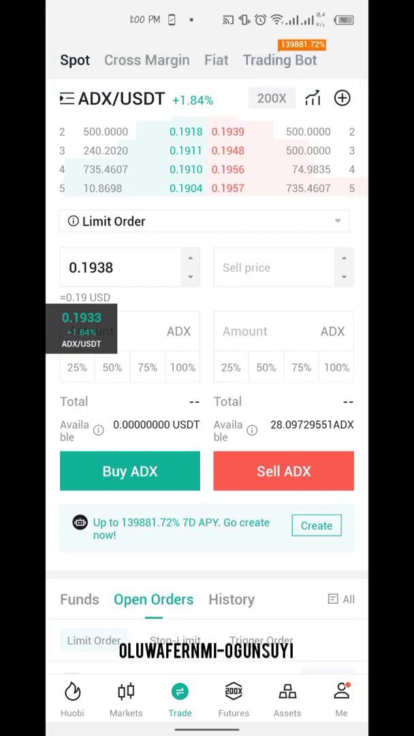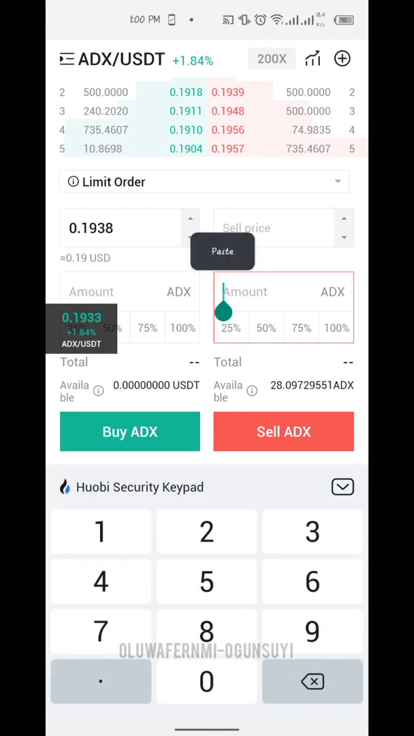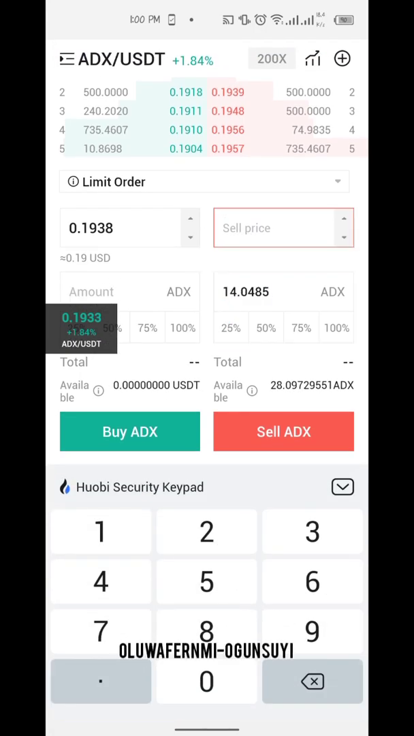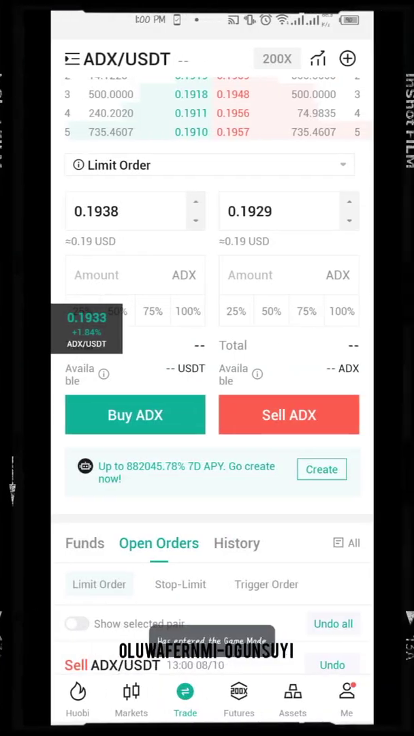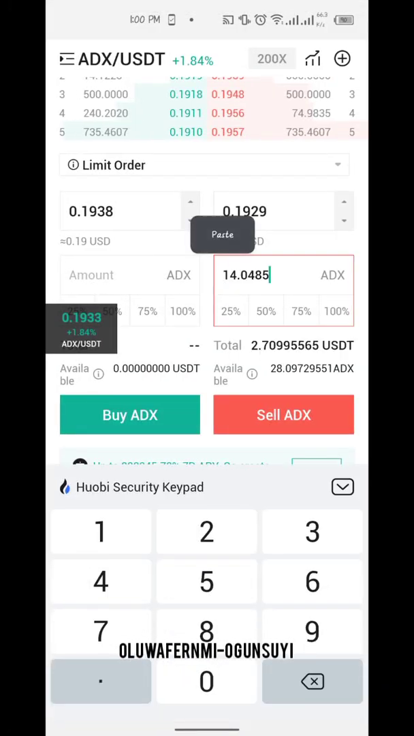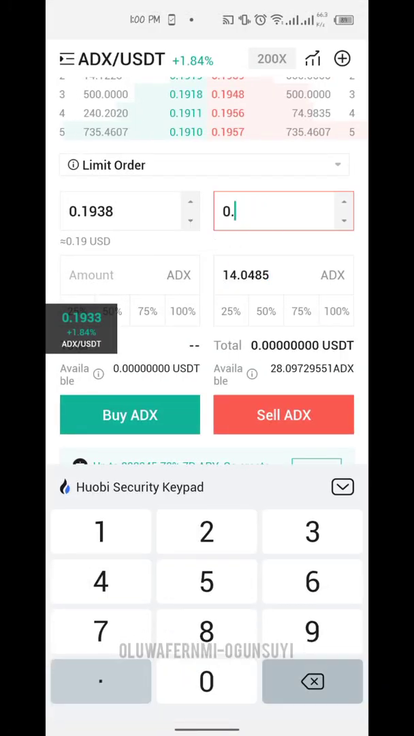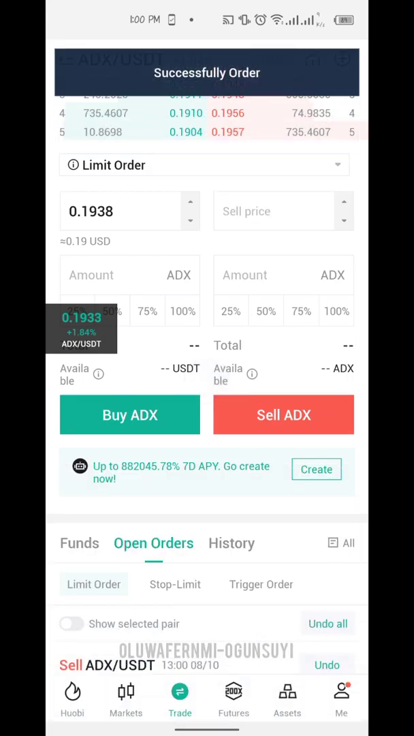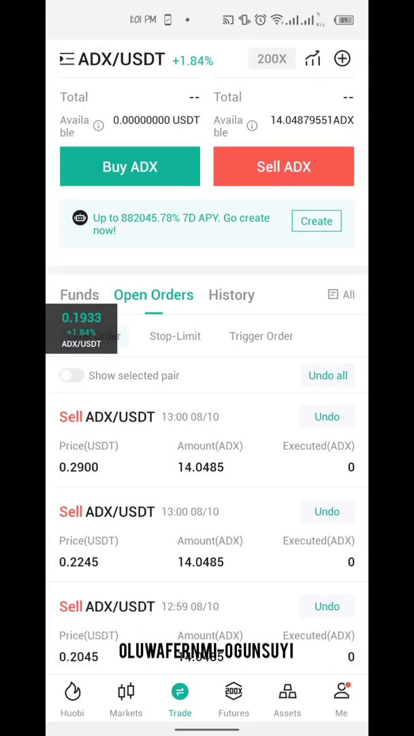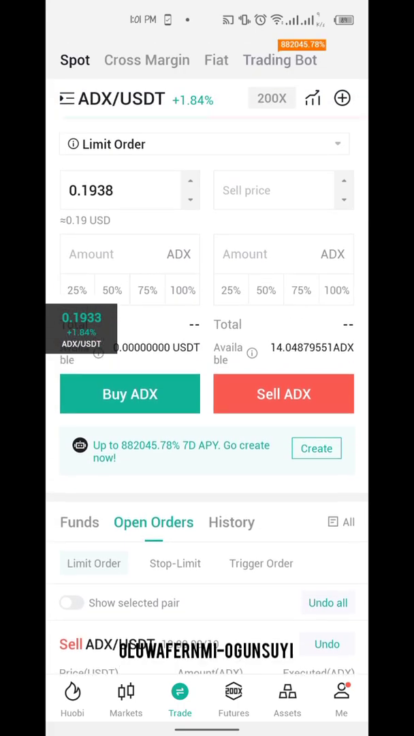Then come back for TP3, 0.2 for TP3, 0.29. Execute. As you're executing all the orders, it should appear at the bottom here.